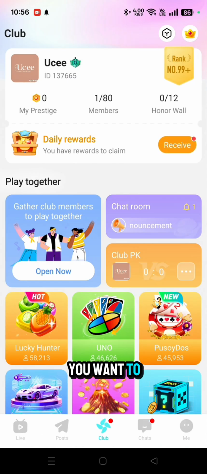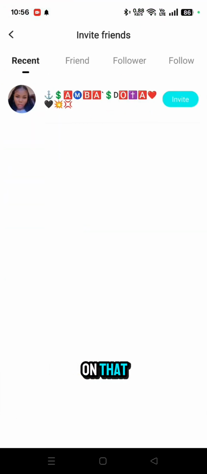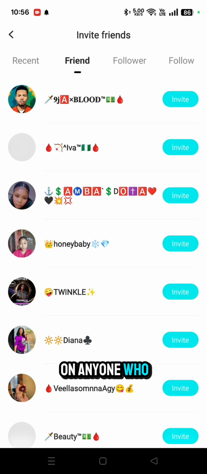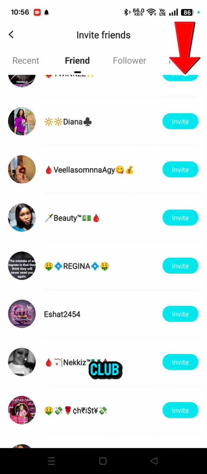So the next thing you want to do is to start inviting people to join your club. You can also see below where it says make friends, you can see invite club. So once you tap on that, you can select anyone who is your friend to join your club.